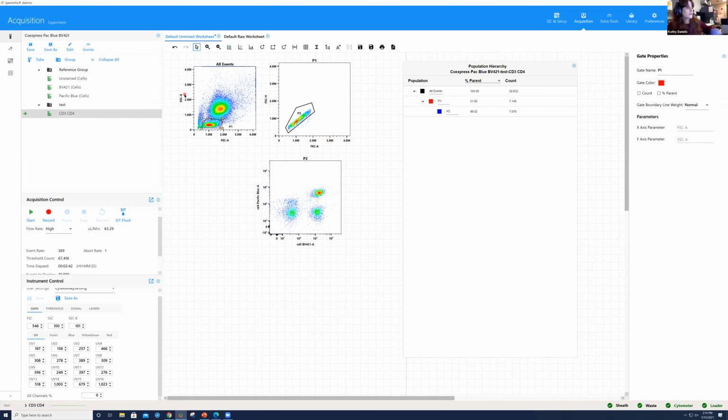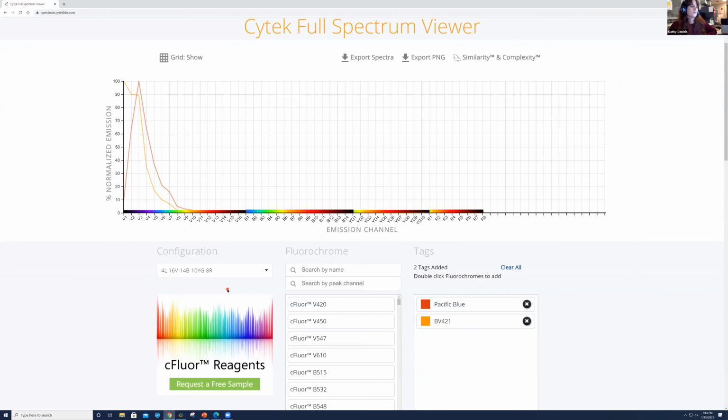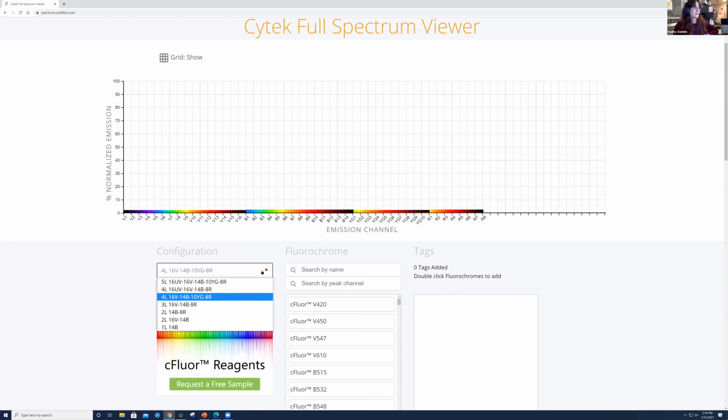And if there are no questions, I'm going to go back to the Cytek full spectrum viewer, because what we want to show next is an example of another combination of fluorochromes that are very similar. So the first thing I'm going to do is get rid of my tags. The second thing is I'm going to change back to my configuration, because I know that I'm on a 5 laser unit, okay?